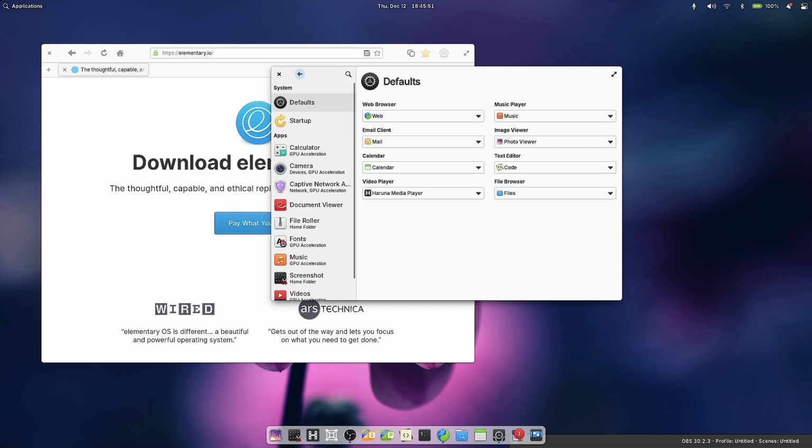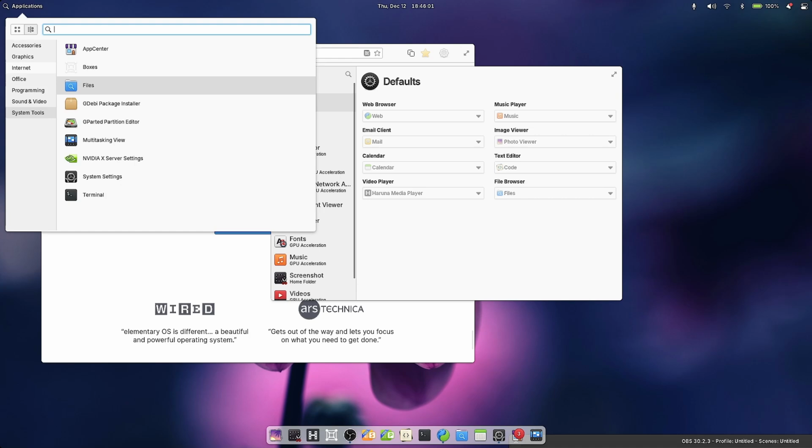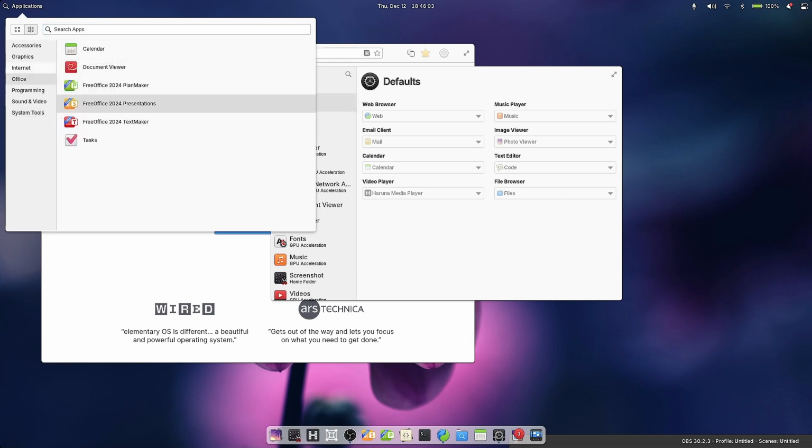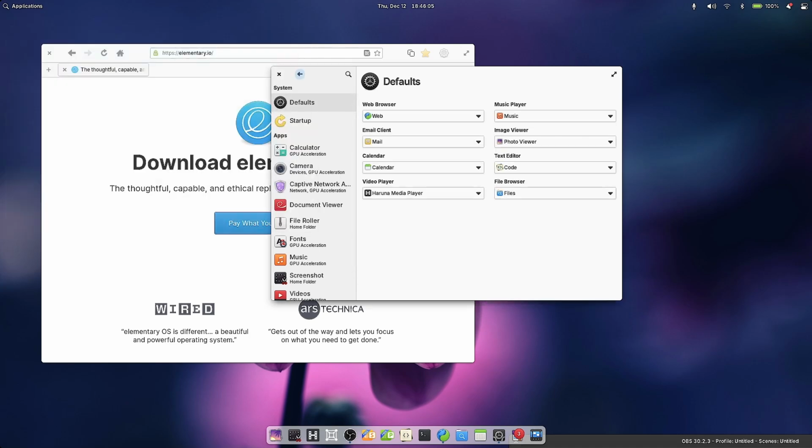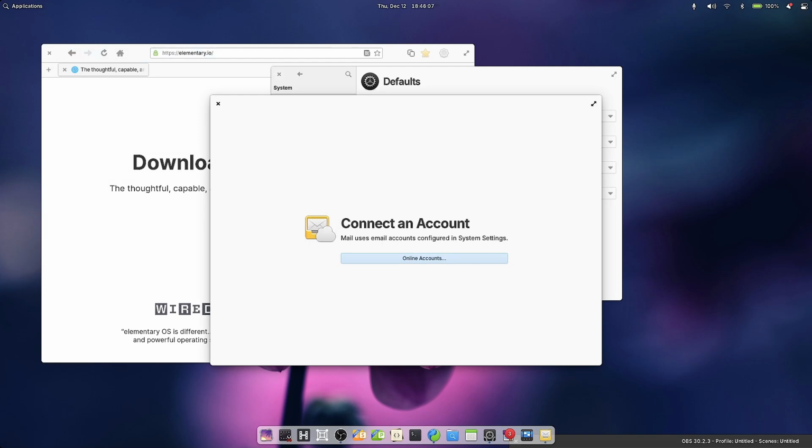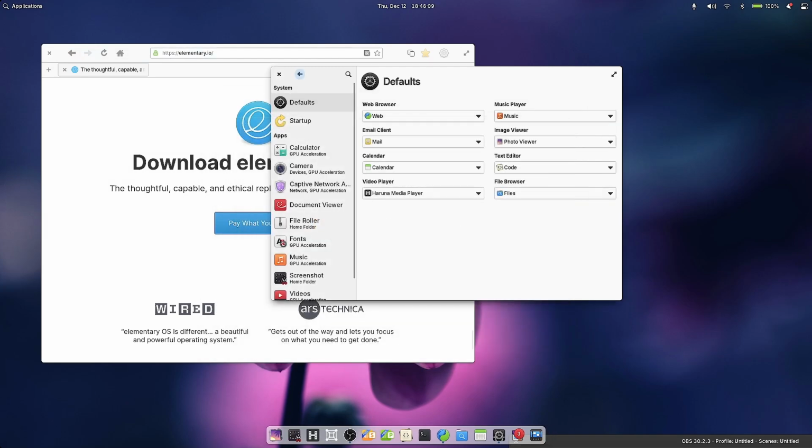So here you can see the Firefox web browser is the default web browser. I think this is Geary. Yes, this is the Geary email client. Let us check out this. That is the default. Then you have got the calendar.